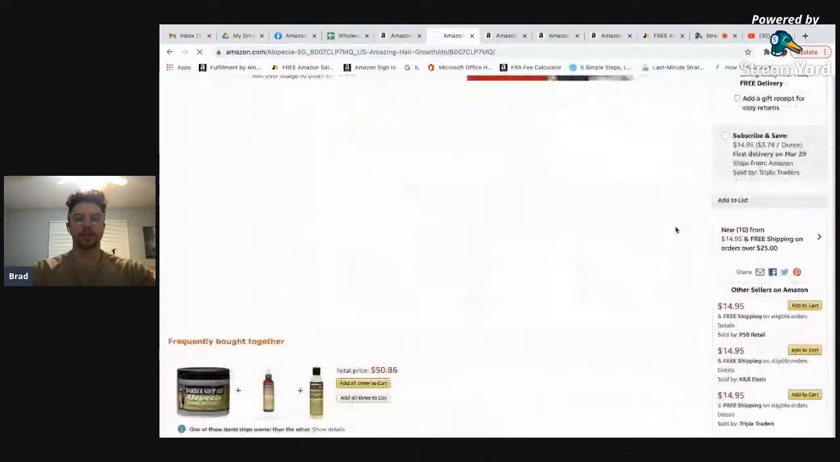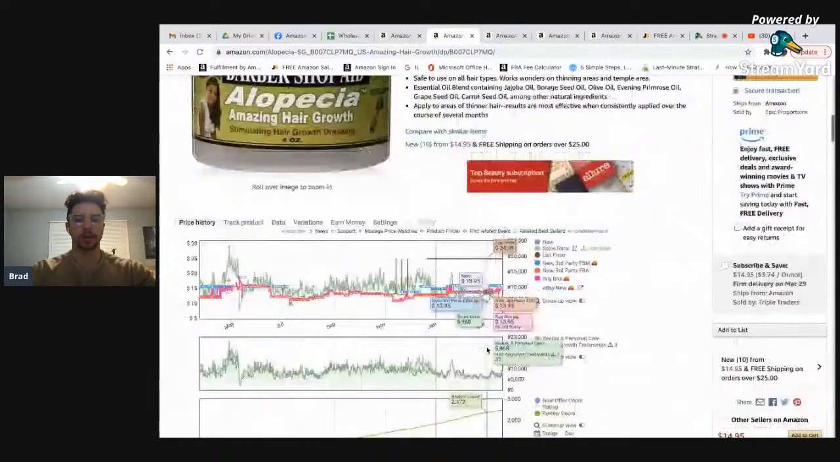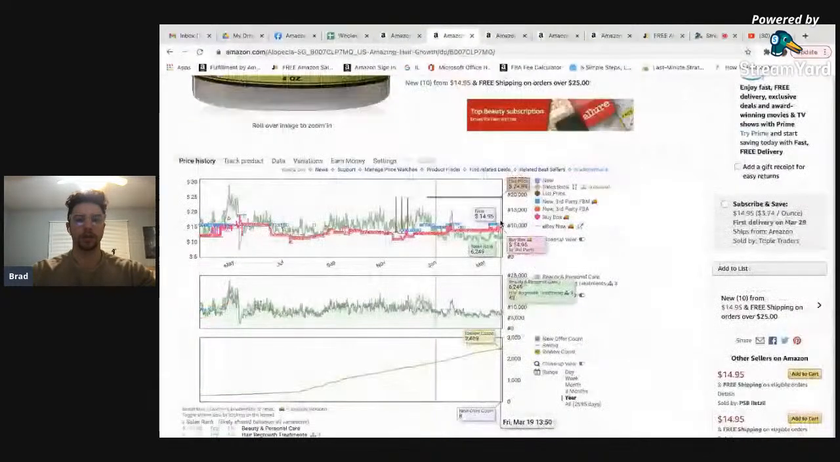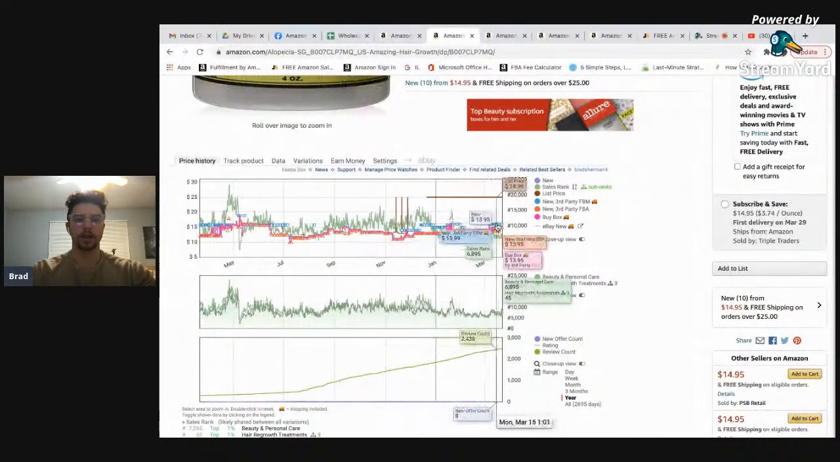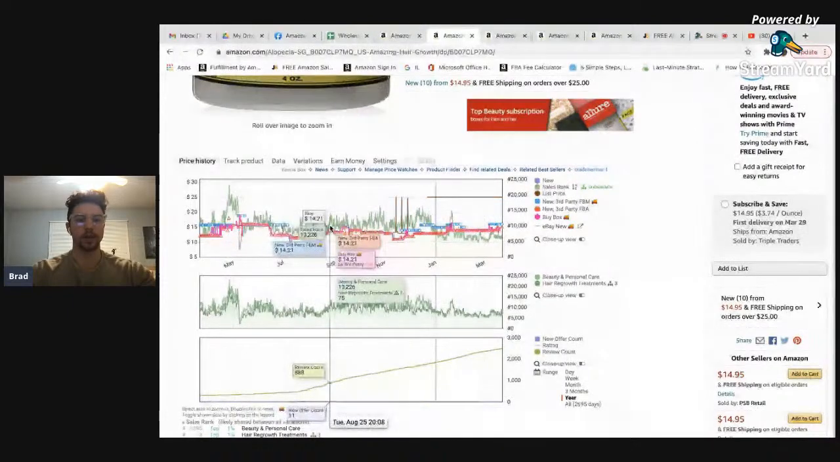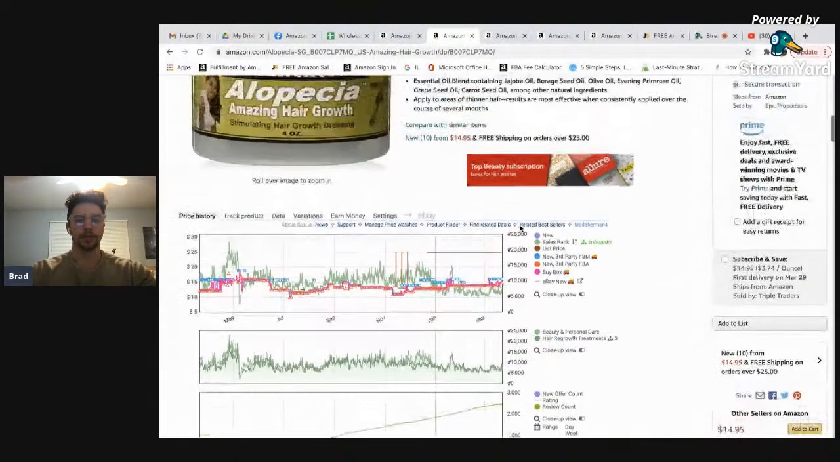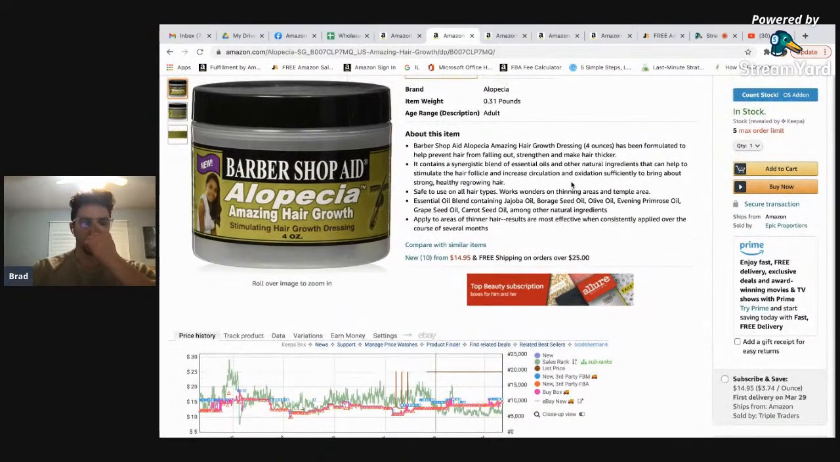So 10 sellers on this, a little bit on the higher side, but certainly something that we could still consider. It has a pretty good rank. Price remains relatively stable. Looks like they might have some type of a MAP policy that at some points was not being followed. And we're going to cover what MAP is. We're going to cover pricing later on.